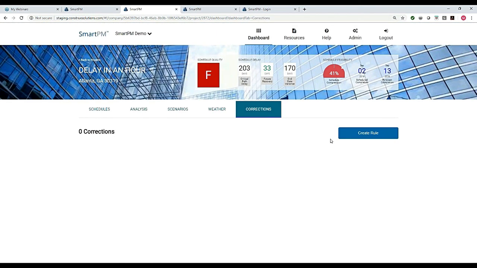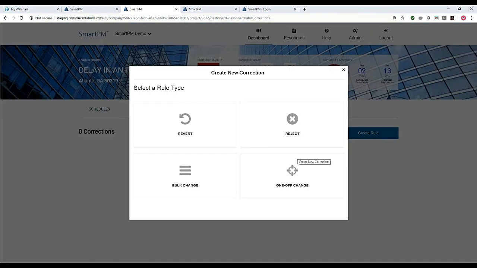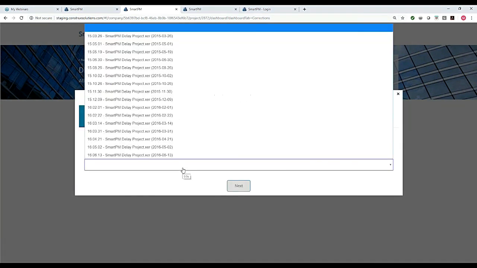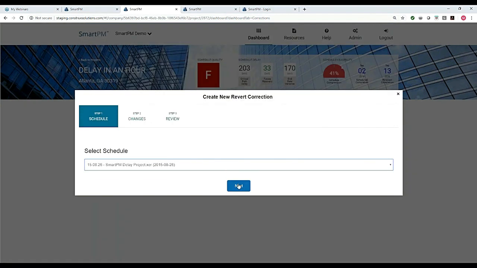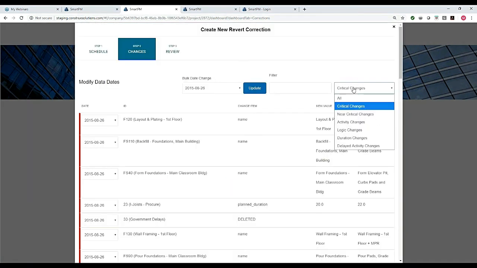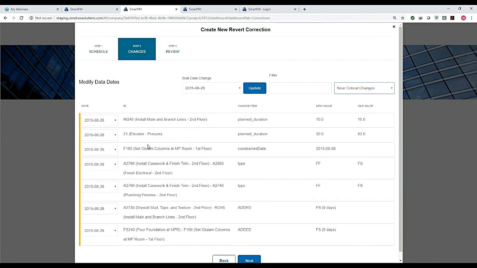We're going to revert a change to that elevator. If we saw before that one elevator activity went from 90 days to 30 days, and it happened right as the activity was becoming critical, which guides me to test whether or not that should have been the case the entire time. So what we would do is we would find that change on that 8/26 schedule. We would say, all right, find me that change. We recall it was a near critical change, and we see it right here. This elevator procurement activity is now getting shortened down from 93 to 30 days.